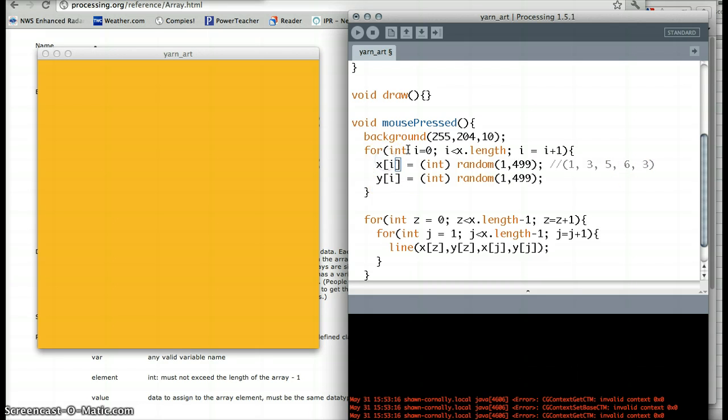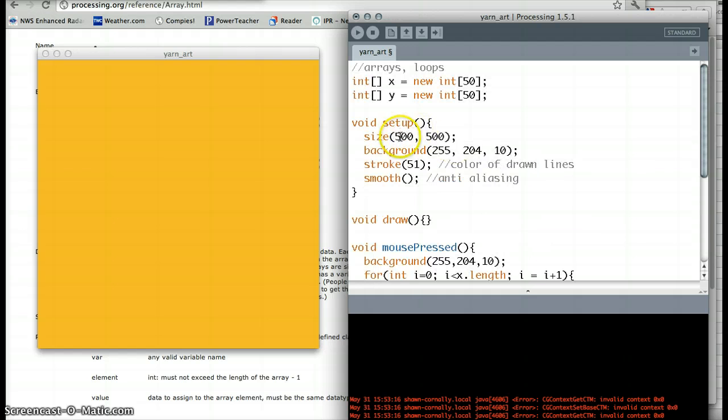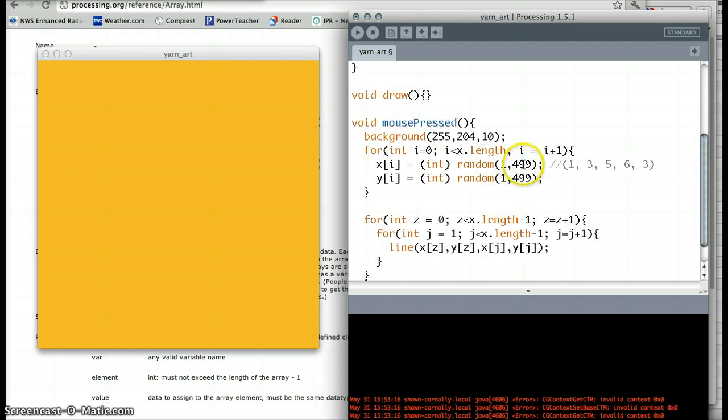So what we've done here is use this stepping variable in this loop, and we've dumped it down here in these square brackets so that we can fill this array up with random numbers. You can see here I'm picking a number between 1 and 499. That makes sure that the dots stay on the screen because our screen is only 500 pixels wide. I probably could have just said width and height here, but whatever. In fact, you know what?